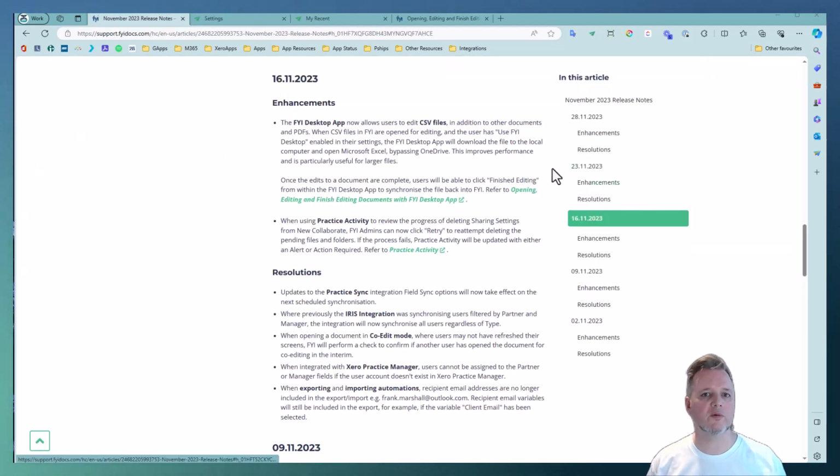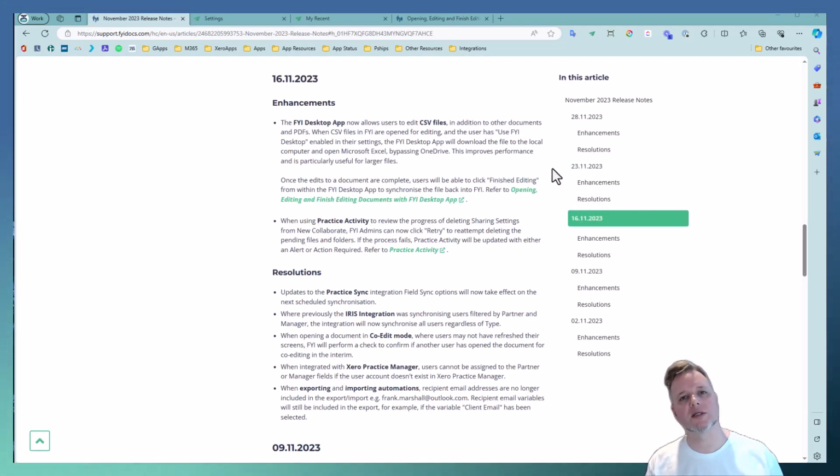Okay, first up for the week 16th of November, we have got CSV file types in FYI that can now be opened via the FYI desktop app. Changes and edits can be applied and then those can be saved. You just need to mark the file as finished for editing and that will sync back into the FYI data store.